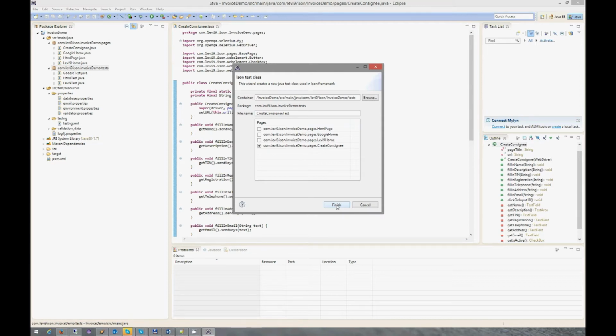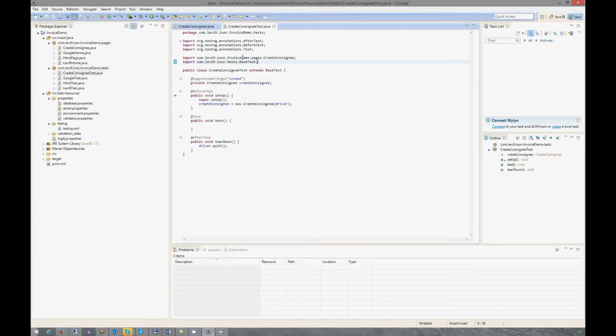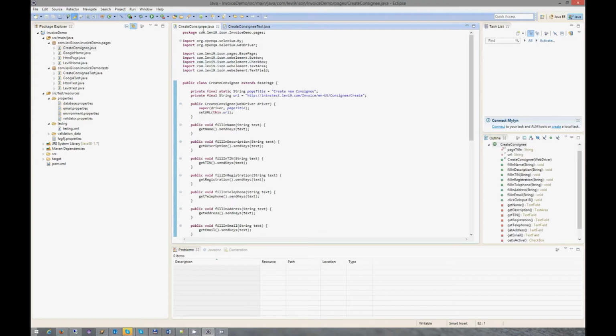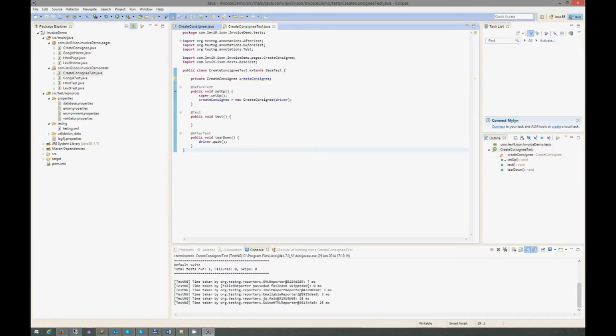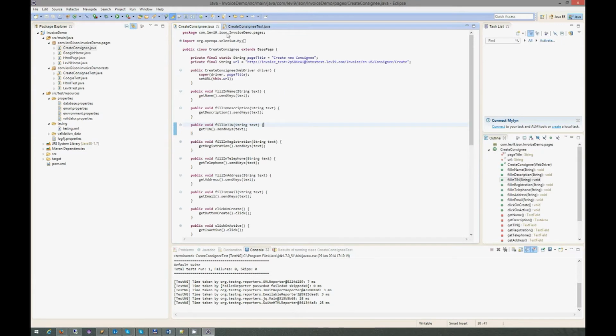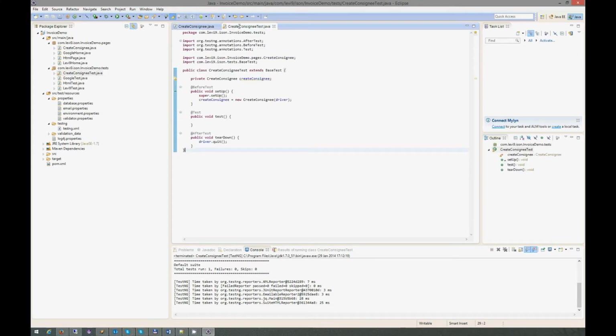We'll be doing the interaction with the consignee page. So this is how it looks: the base test, base page. Now we will type some actions. In fact, we will try to create a test that will interact with elements on the create consignee page. Create a test that will verify that we can create a new consignee. So we start with typing.